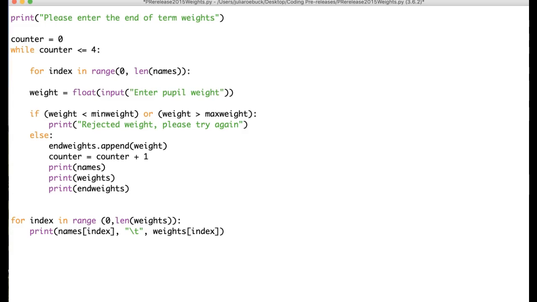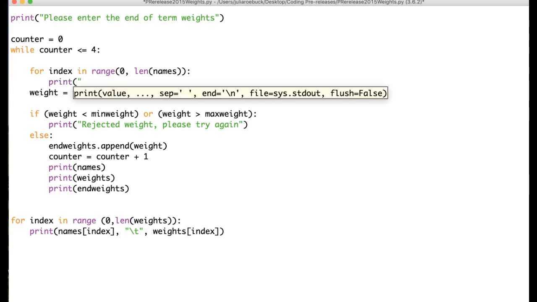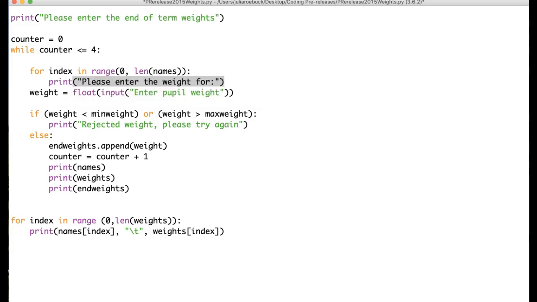So we're going to go through and say, print, please enter the weight for that person there. Okay.